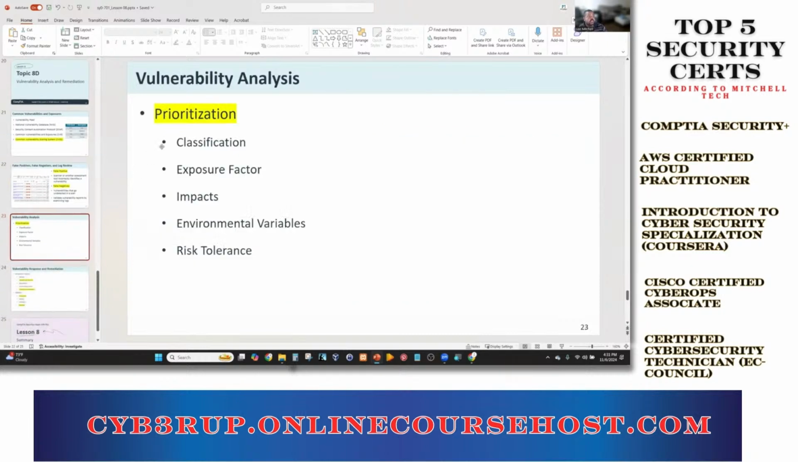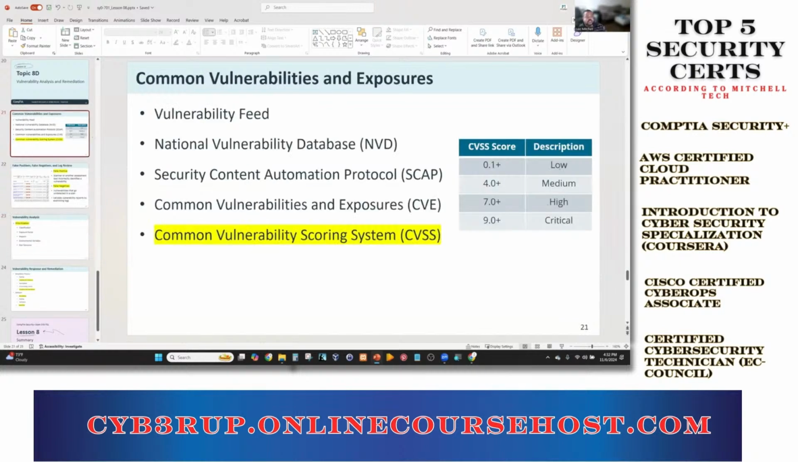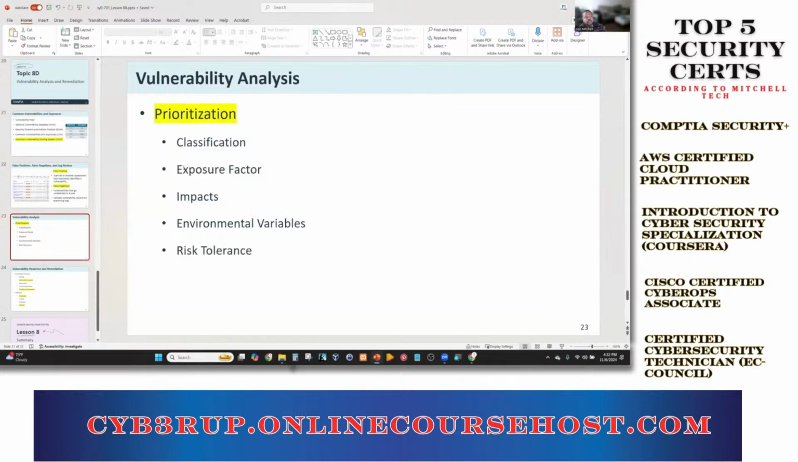Prioritization. Just like I said in the last slide, based off of the score and the false negatives and false positives, we're going to prioritize what is critical, and then how we're going to go about actually solving those issues. Having a classification is important, the description here: low, medium, high, critical. Yeah, that's important, but the exposure factor is also important. How many people is it actually getting to? Is this something that'll get out of hand very quick?